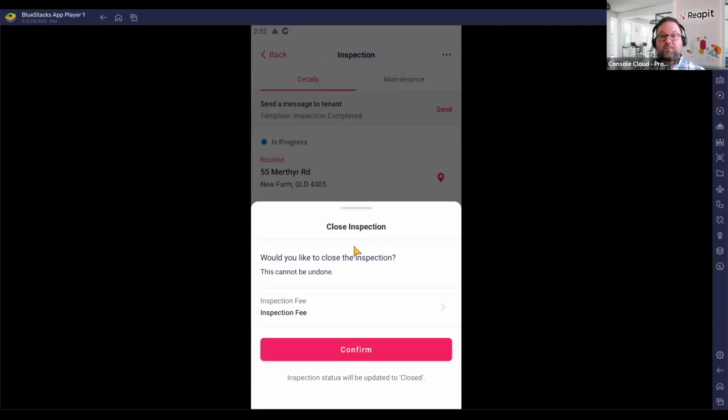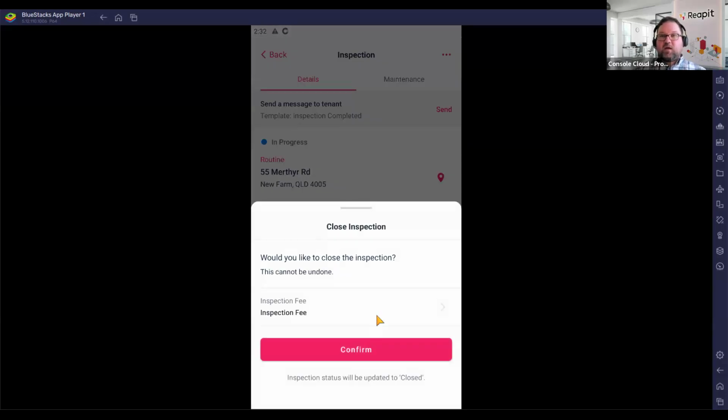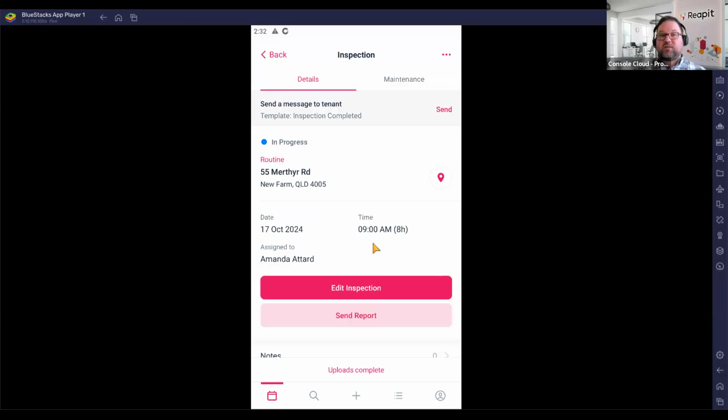All right. So when we send that out from the app, if there is a fee to be charged, say an inspection fee, we can charge that now as well. Clicking confirm raises that fee within the system and completes that routine inspection report. And that's just done through the app, all in one step.